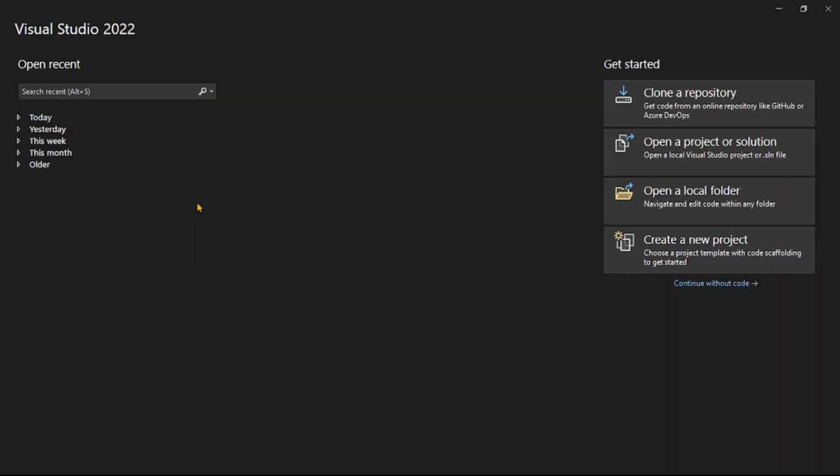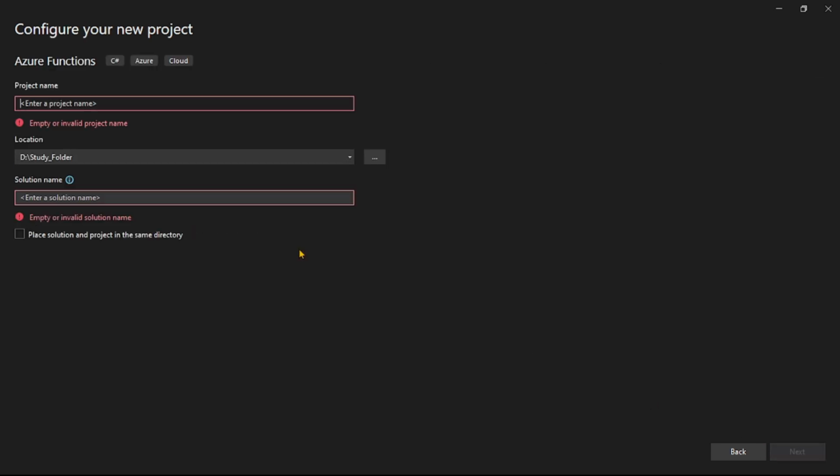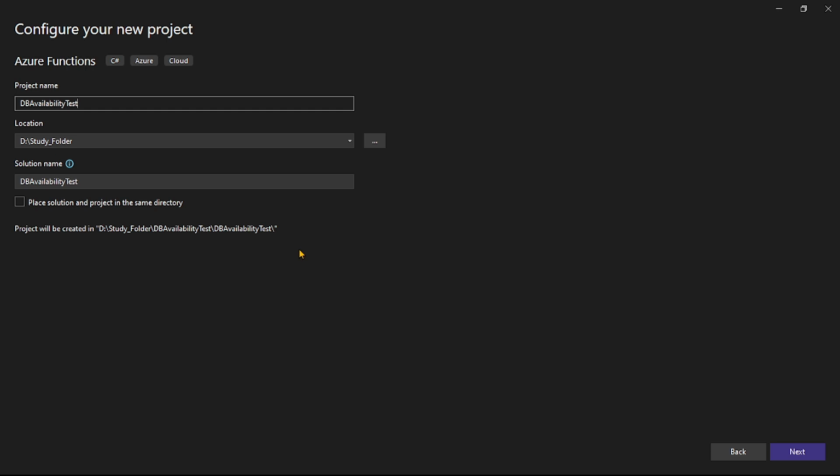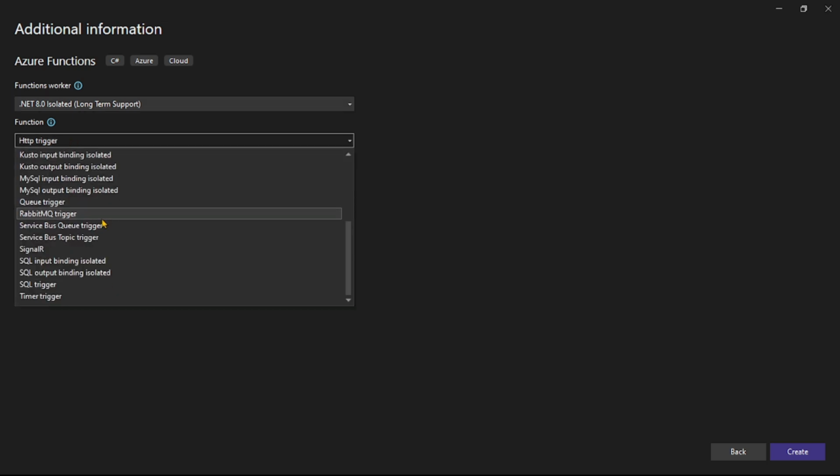So guys, we are in Visual Studio and let's create a new project. Azure Functions. Next, let's give a name. So I will say DB availability test. Next. And guys, see this drop down. From this drop down, we have to select timer trigger.